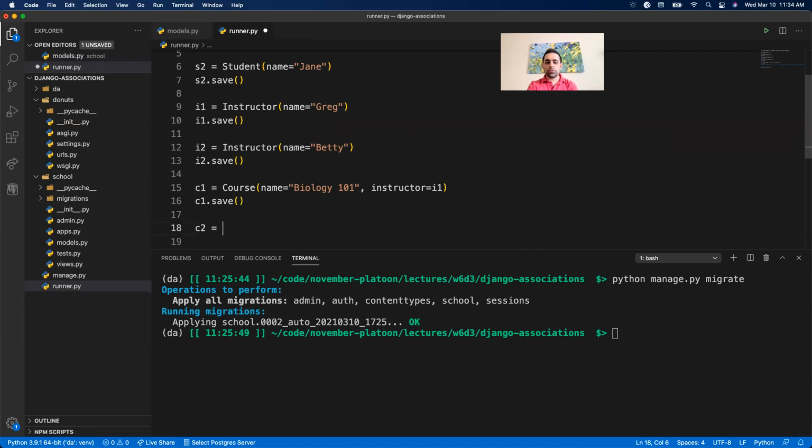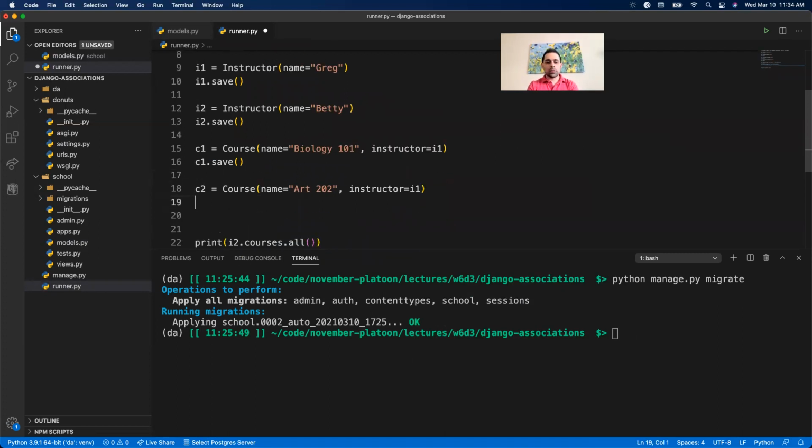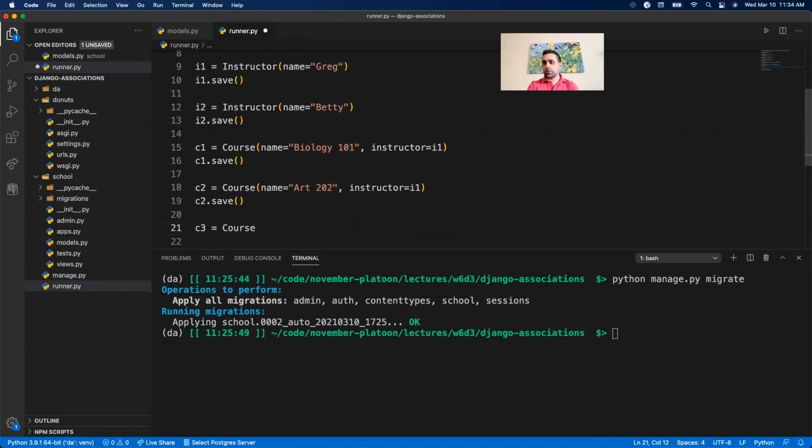Let's have a course 2. Name of that course will be, I don't know, Arts 102. Or sure, 202. And the instructor for that will be instructor 1 again. This instructor 1 is multi-talented. And then let's have one more course. So C3 equals Course, name equals, I don't know, Cooking 325, Advanced Cooking.